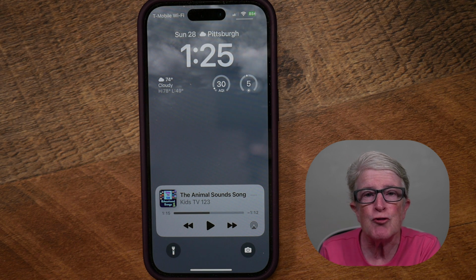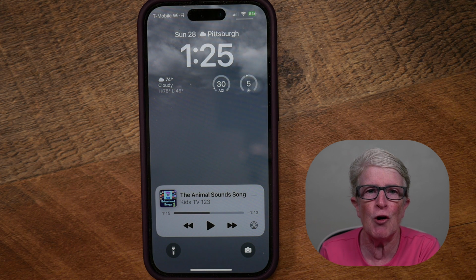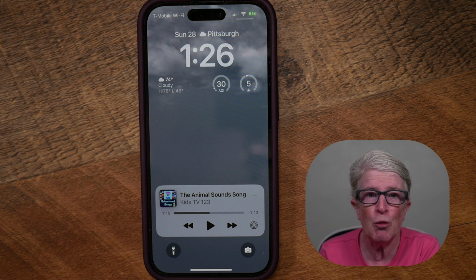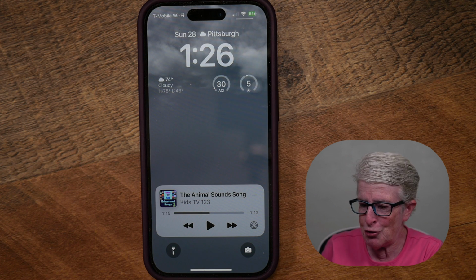Tip number 1, drag the volume slider. Why repeatedly hit your volume buttons when you can press once and then control the on-screen volume bar with your finger directly from your lock screen? So let me show you how to do this.